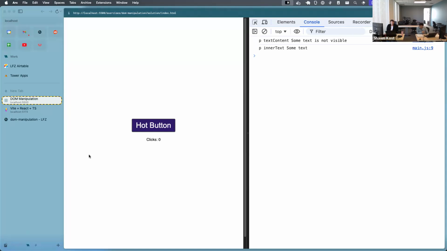So innerText only shows the visible text on the page. In this case down here, you can see it says some text. So innerText, if you would ever access the innerText of something, it is only going to show you the text that is currently visible on the page. textContent is going to show you all of the text, regardless of whether it's visible on the page. So you can see it says some text is not visible.